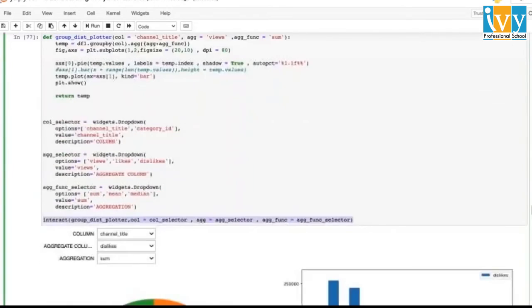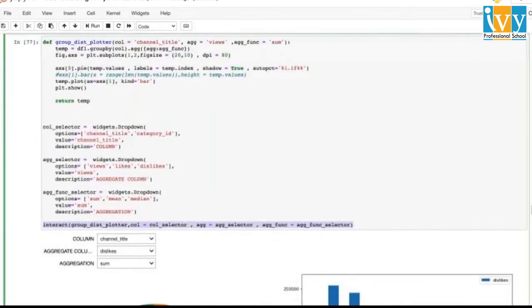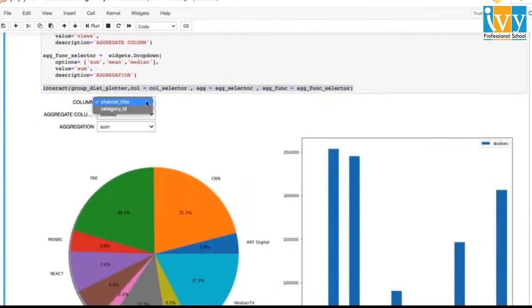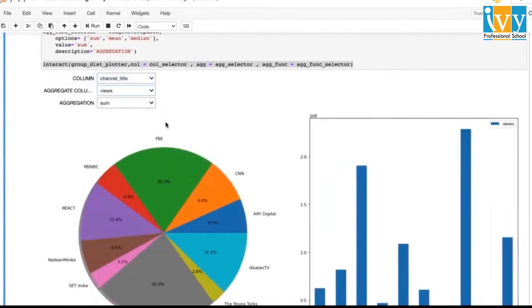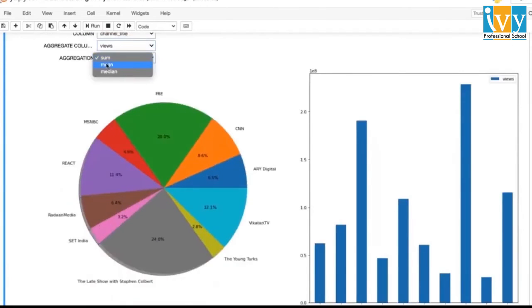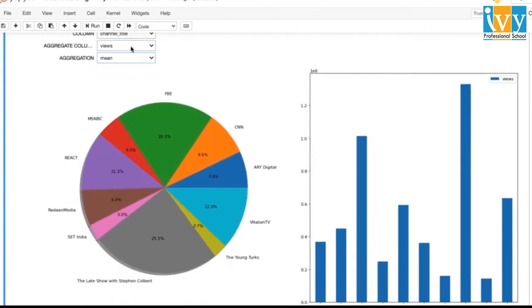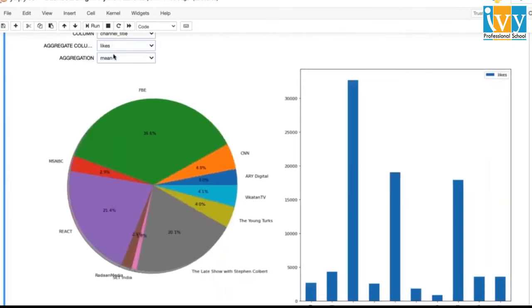And I created a basic function which does this aggregation. And how do I work with this? I select, do I want to see channel title analysis? Yes. Aggregate column, I want to aggregate based on the views, and you see the plot changes. When I want to do a mean, the plot changes. When I want to do likes, the plot changes. When I want to do dislikes, the plot changes.